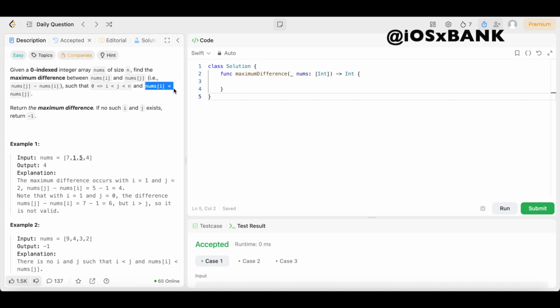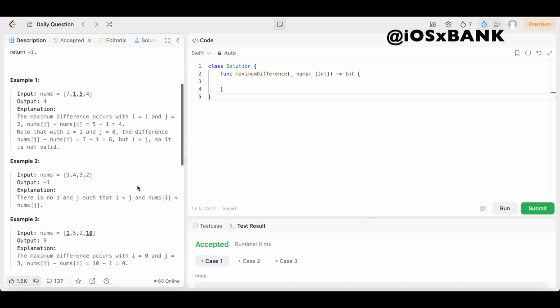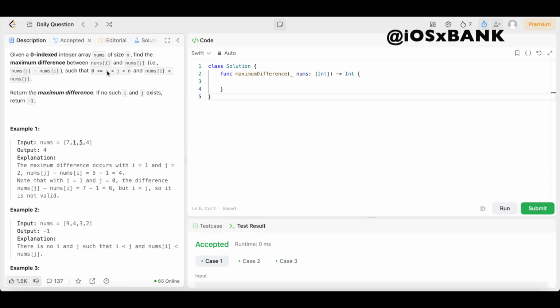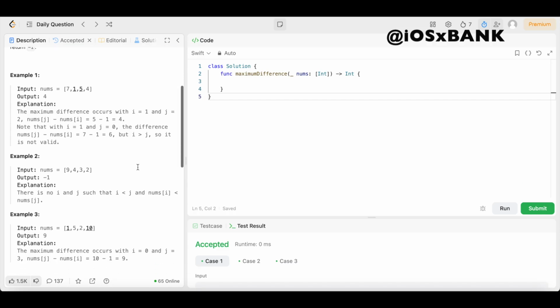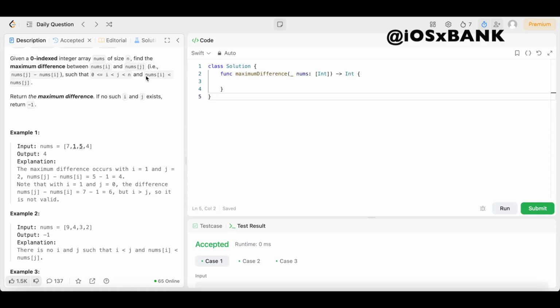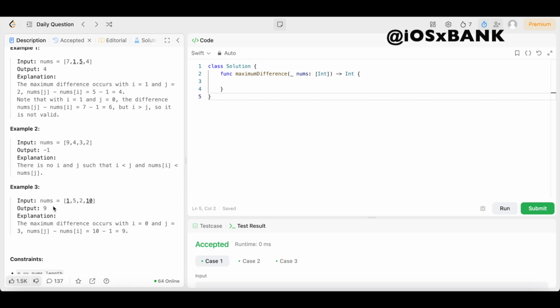Then nums[i] has to be less than nums[j]. So once again, this was the indexes 0 and 3. Now we're looking at the values, which are 1 and 10, right? So in this case, nums[i] is 1, which is less than nums[j], which is 10. So 1 is less than 10, so it fits this requirement. So then we come over here and we do nums[j], which is 10, minus nums[i], which is 1, and that's going to give us the maximum difference of 9, and that's how we got our output of 9.